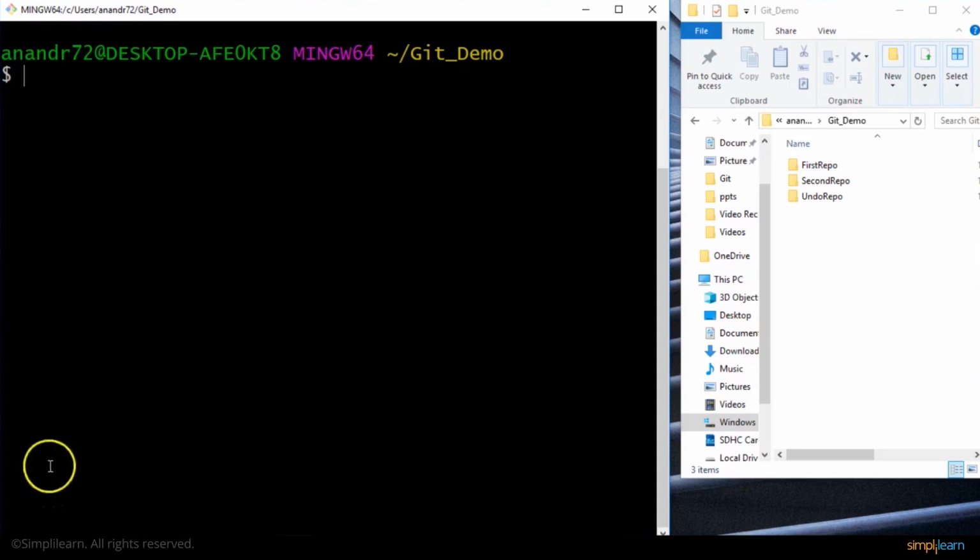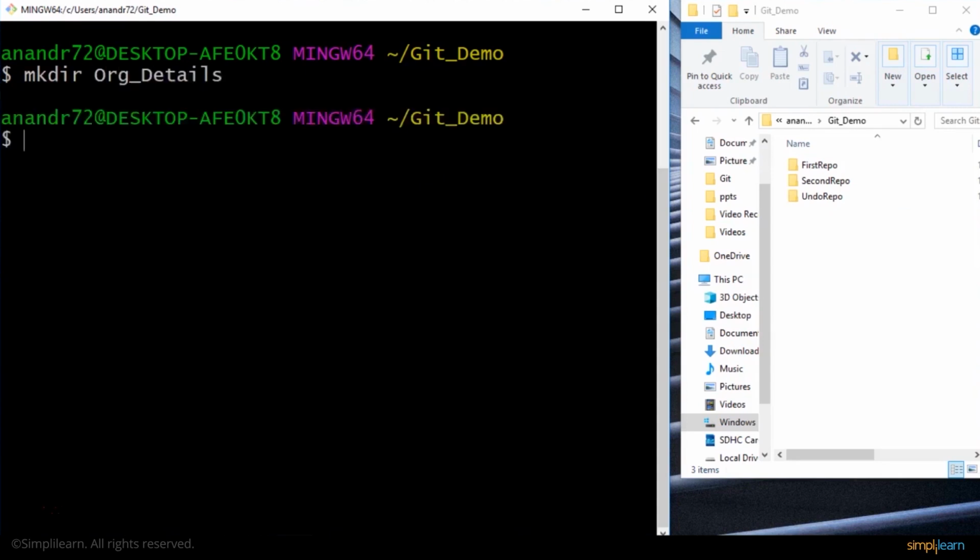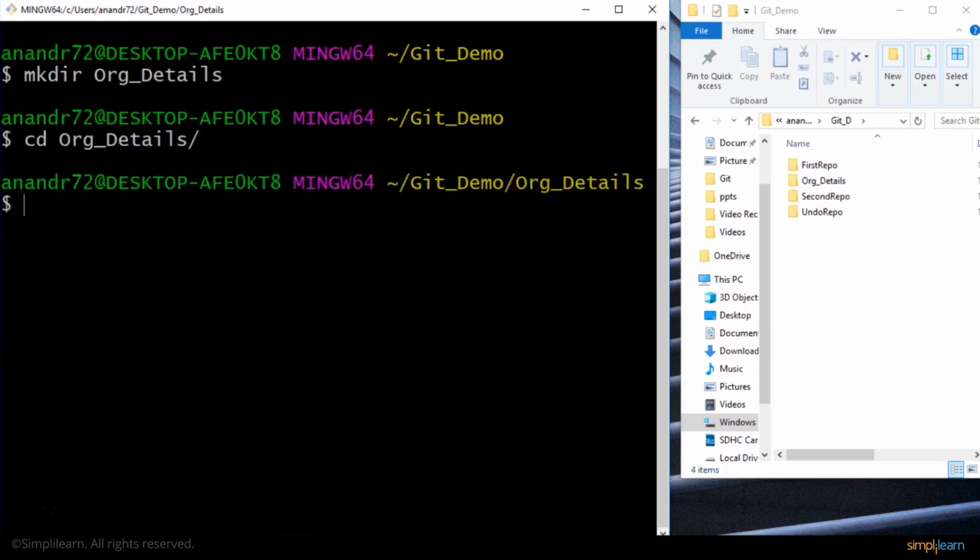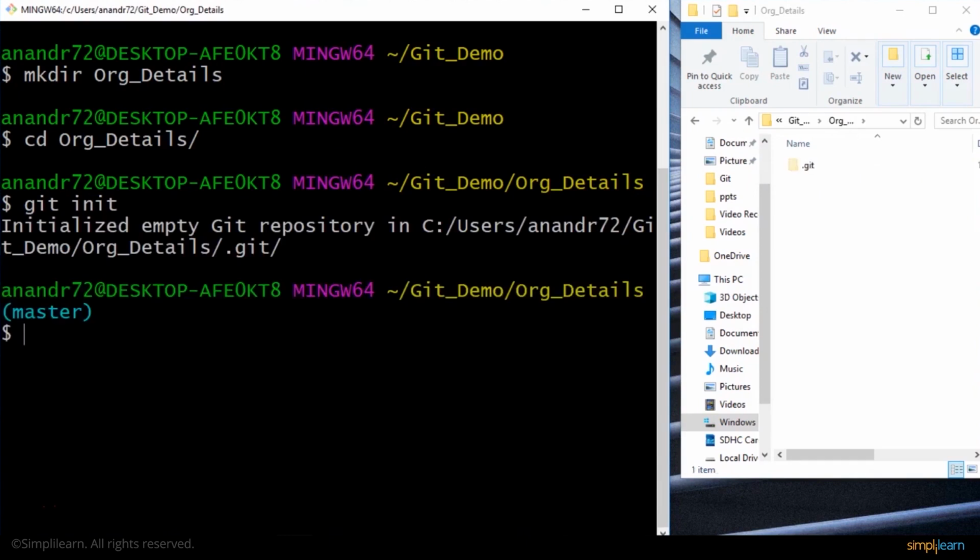Let me go ahead and create a repository with some branches in it and give you a demonstration of that. So let me go back to my base directory, which is git demo, and then I'm going to create a new folder here. I'll create a folder called org details. This is my folder here. I navigate into this folder and let me create a repository here. I initialize a repository and the .git folder is created without any files in it.